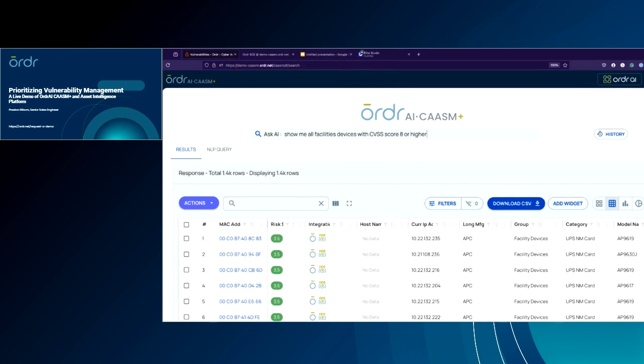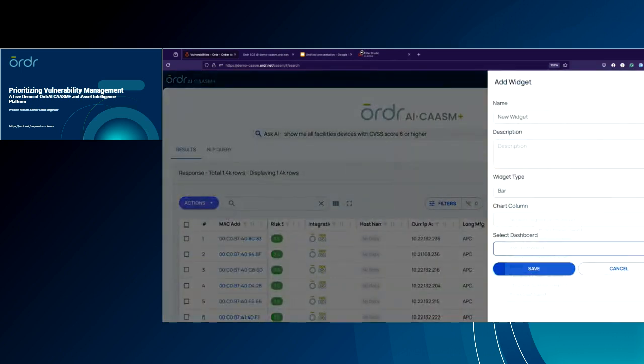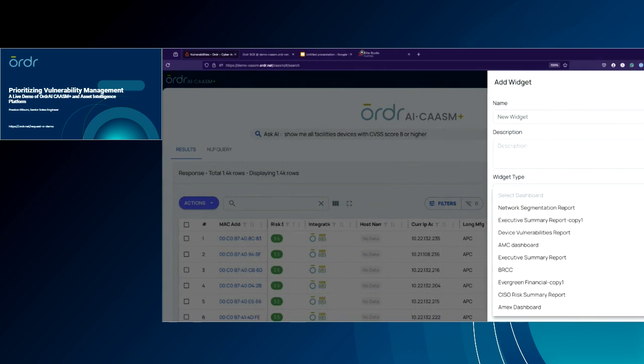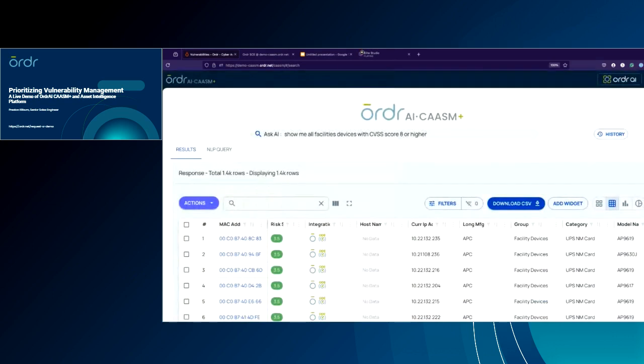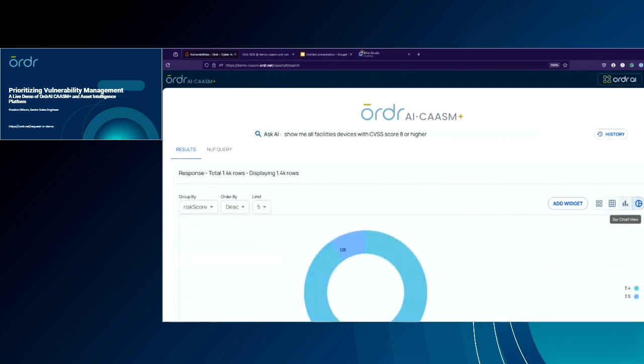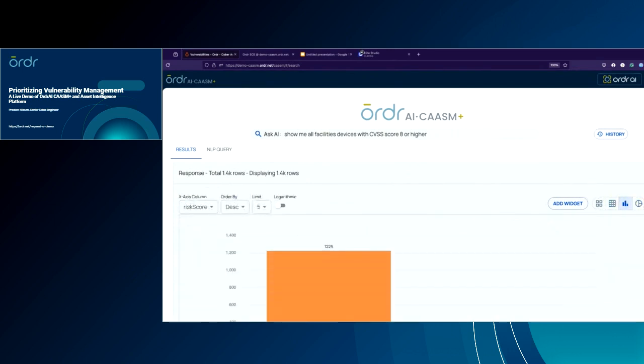Now, one thing that's really neat about our AI query here is that we want to make Ordr the tool that you use across every silo. Likely most of you are vulnerability folks, you live in InfoSec, but maybe there are facilities people that need to look at this. What I can do is click here and add this widget to whatever dashboard I want, just some dashboard that I already have, and it gets populated on there. I can change it to however I want this dashboard to look.